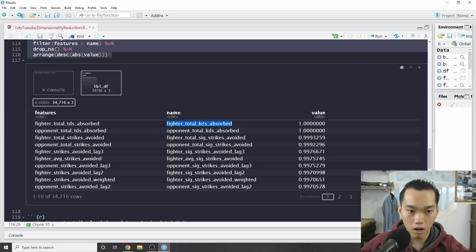So right here, total takedowns absorbed and total knockdowns absorbed are highly correlated, right? They're 1-to-1. And we kind of know that because if you get knocked down or if you get a takedown, it could be a knockdown too. Same with a fighter's total strikes avoided and a fighter's total significant strikes avoided. We know that strikes and significant strikes are basically 1-to-1 correlated because if you throw a significant strike, it is still counted as a strike. And that's something where maybe we don't want to remove those features, because we know that total strikes and total significant strikes are a little bit different. And we may want to just prioritize total significant strikes instead of total strikes, right?